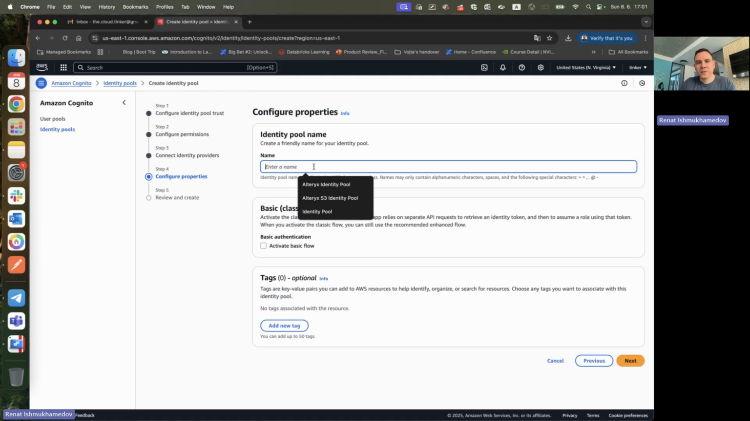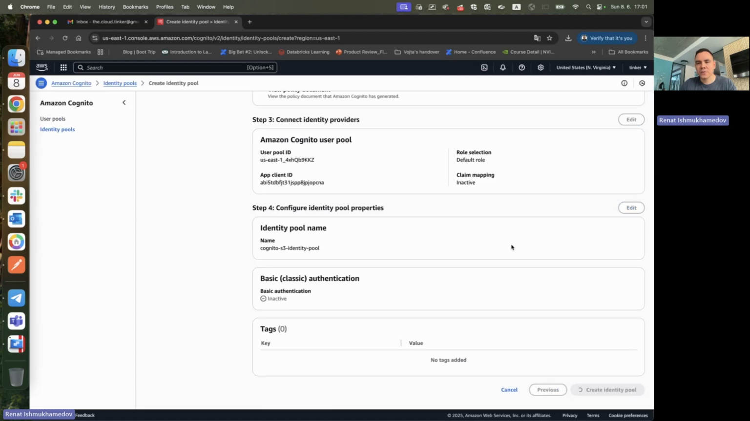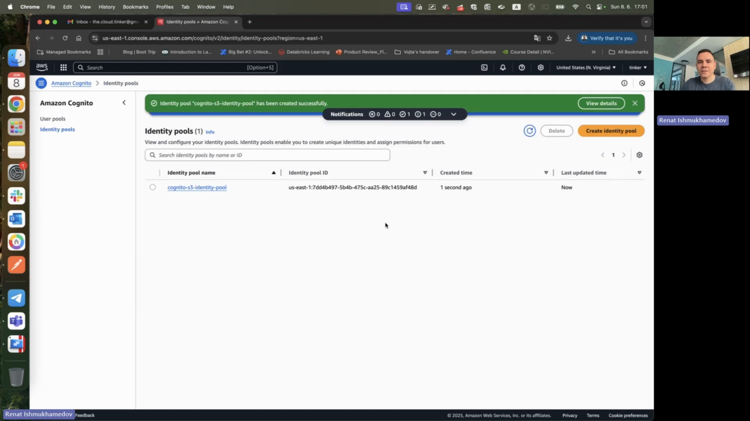And now I need to provide the identity pool with a name, so I'll call it Cognito S3 identity pool. I don't want to activate the basic authentication flow, that's fine. And yeah, everything I need to do now is just to click create a new identity pool. Wonderful. Right here, we can already see yet another attribute that's available to us. It's basically the identity pool ID.